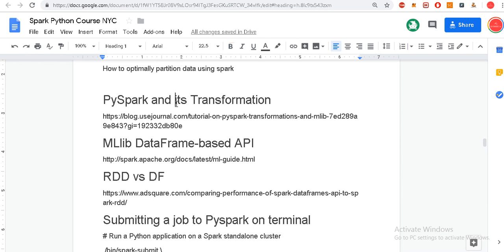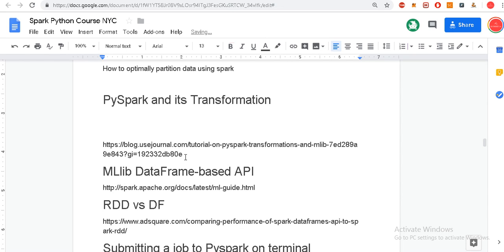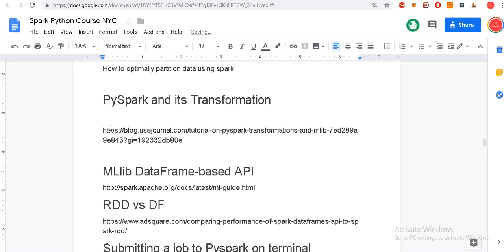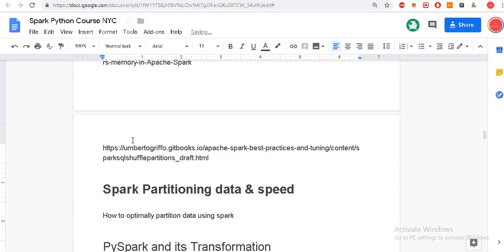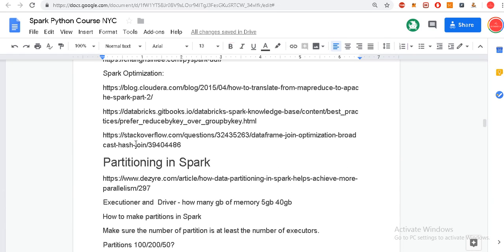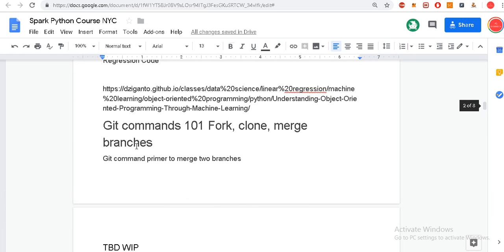PySpark and transformation. There are different transformations in PySpark. If you use these transformations, you can do a lot of joins if you have disparate datasets. And also a question is, are you using Parquet? If it's structured data, if banks are using structured data, then are you using Parquet?